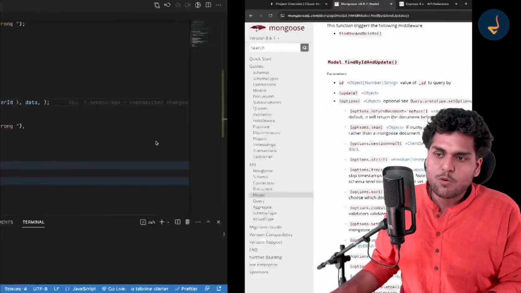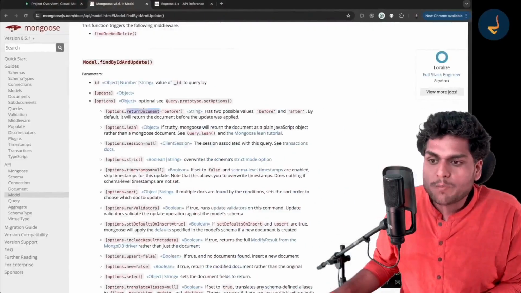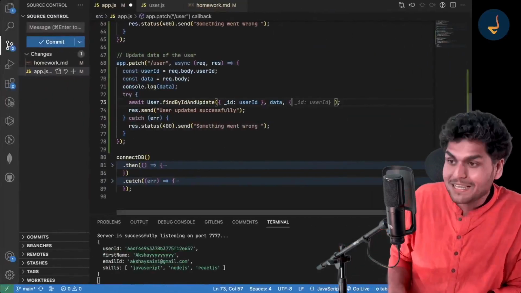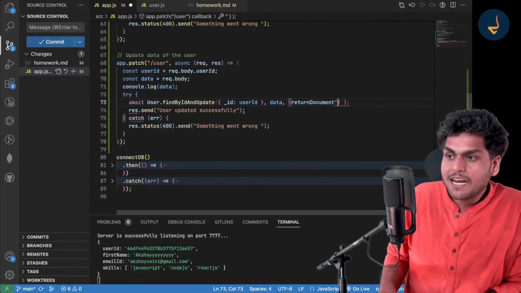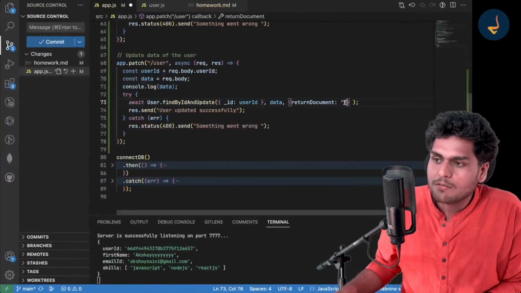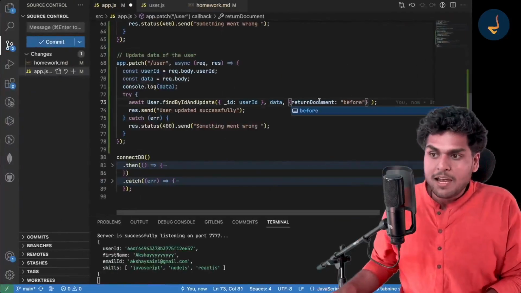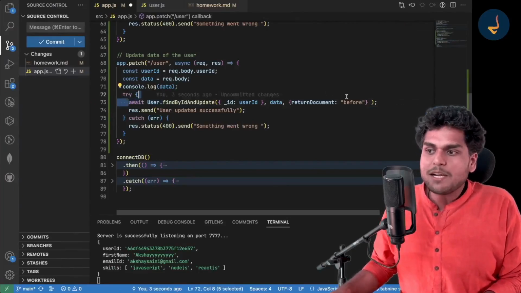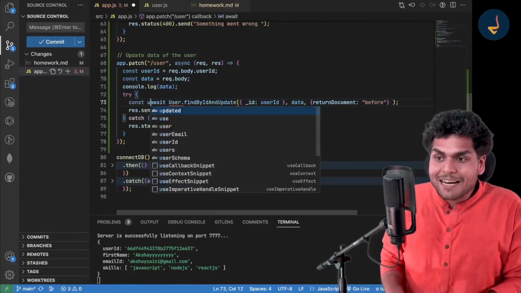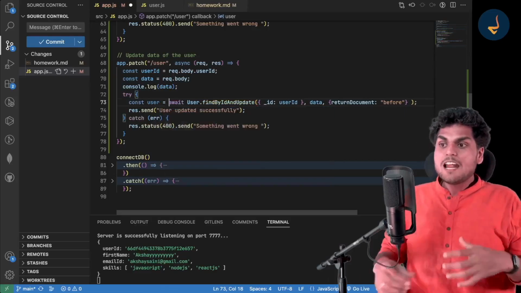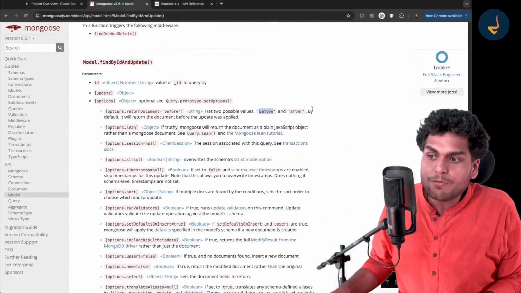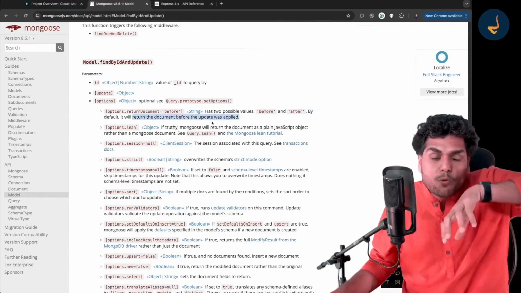But let me tell you this. What it is trying to say is that there is an option which is known as options.returnDocument. So basically, you can pass in an object which says return document, and in the return document you can either pass in before or after, right? So when this API is called, or when this update happens, what will be returned? It will return me a user, and by default it will return the document before the update was applied.